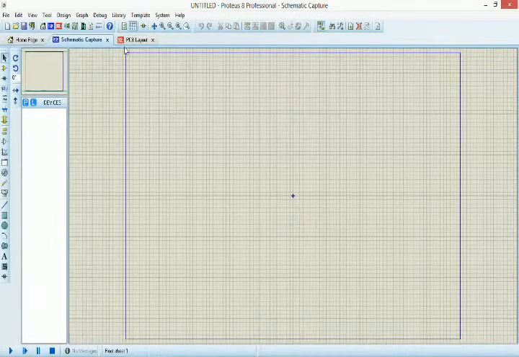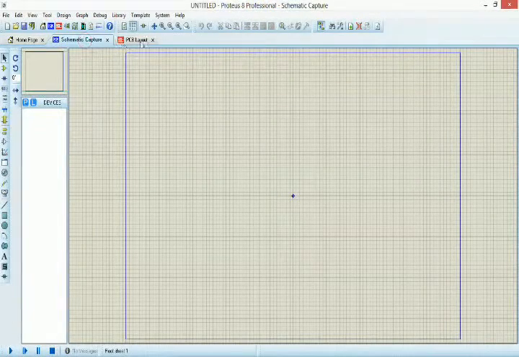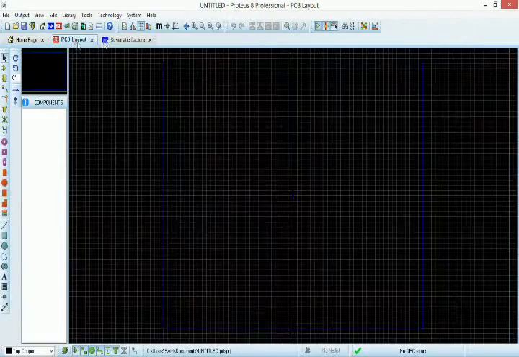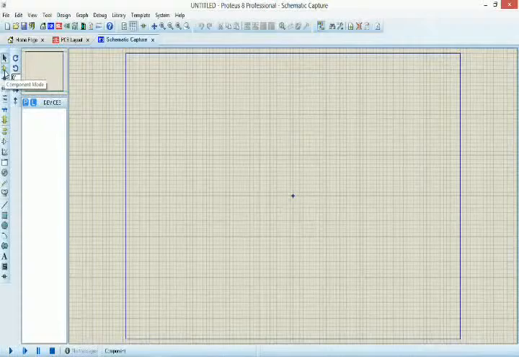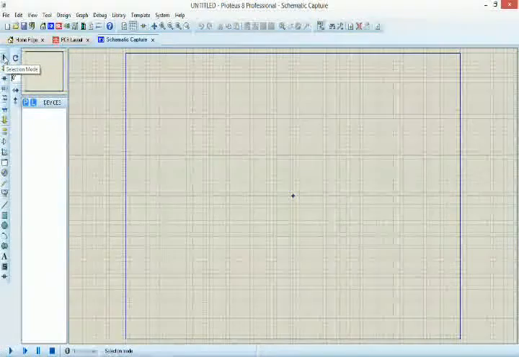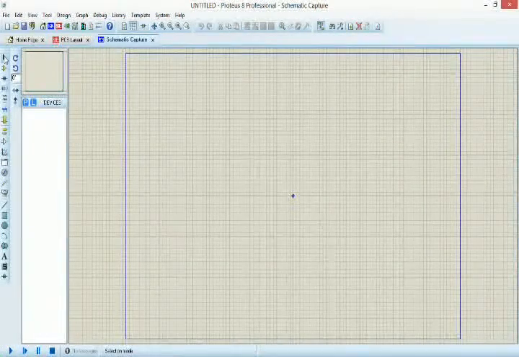In a project, you have two screens, one for PCB layout design and the other for schematic capture. First of all, you want to create a schematic for your circuit. This is the workspace. You can see the workspace here in the blue box. There are two modes available in the schematic capture and also in the PCB layout, that is component mode, which you can see here, and selection mode. Using selection mode, you can select, drag or drop the components you created, or change their properties, etc.